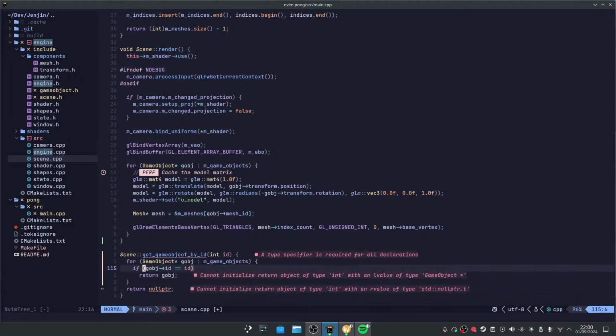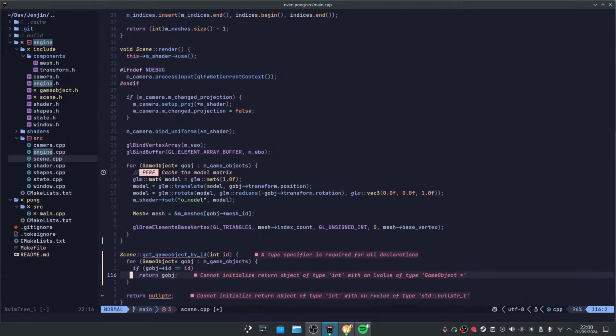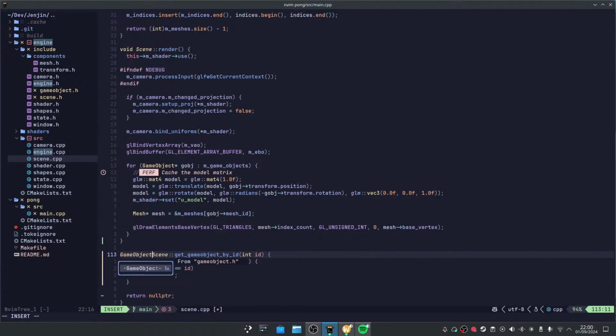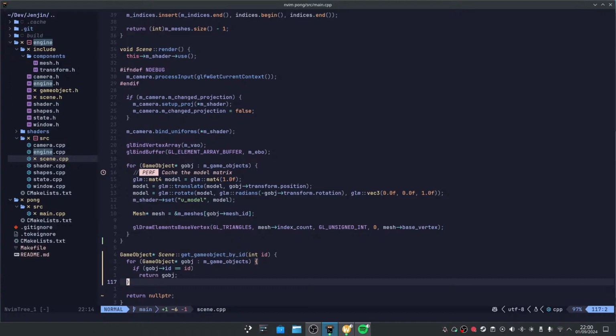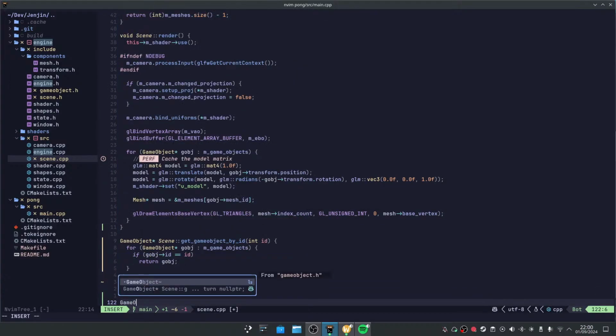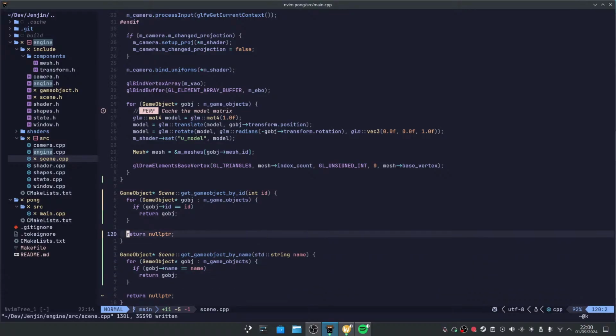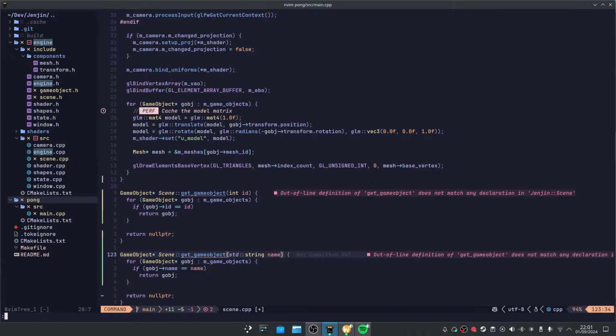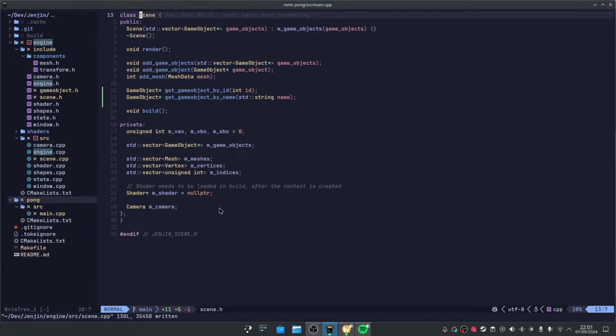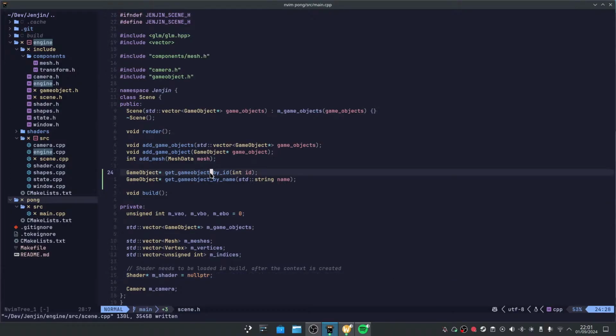Each one should be pretty simple. Okay, a type specifies that it returns a game object. It takes an ID, goes through every single game object in the game objects list. If the ID is the same, it returns it, otherwise it returns null. Cool. And then this one should be very similar. Yep, it's pretty much the same thing, just with name instead of ID. Okay. And we could actually just take those two out and make these the same thing, just with function overloading.